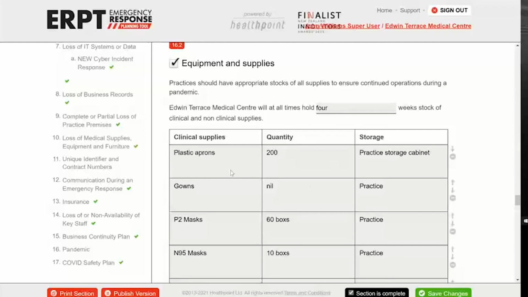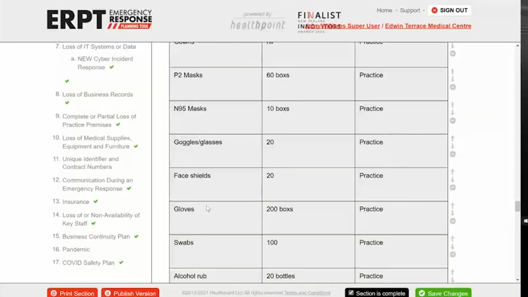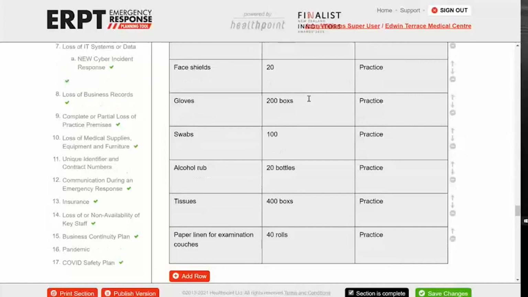Right, what are the consumables that you will need during a pandemic? Typically it's 2 to 4 weeks for a practice is the recommendation, 4 weeks being for a larger practice. And we have already pre-populated some suggestions around consumables, and they're all in here. So the practice nurse goes through and says, right, we've got X number, and this is where they're stored.